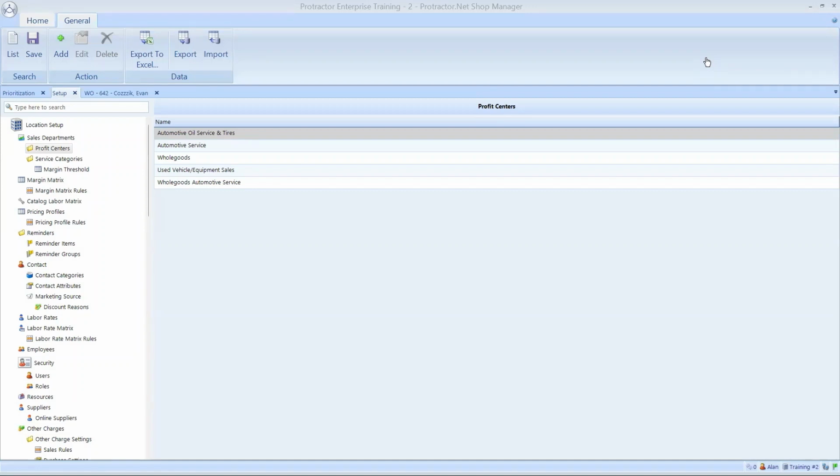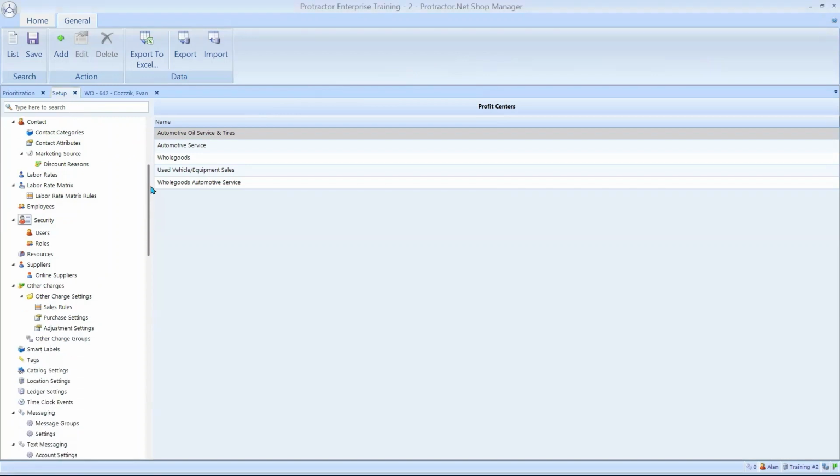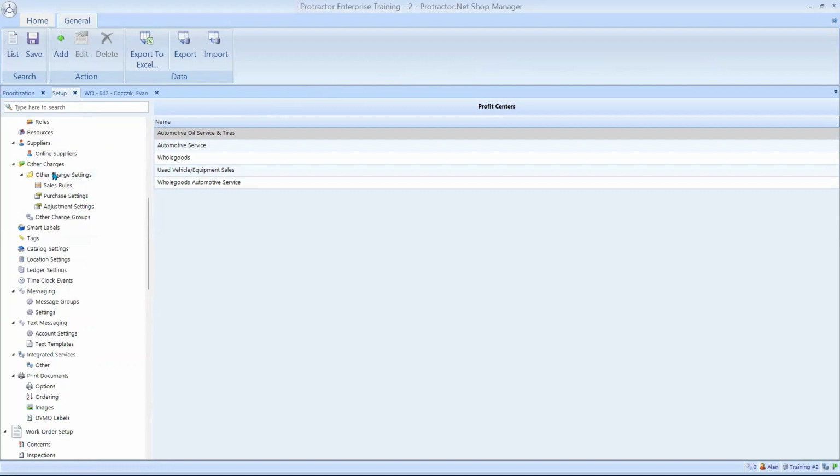In this video, we're going to cover how to use an other charge for a discount with a maximum allowed. So what I'm going to do first is go into my setup and down to other charges and tags. Other charges is where we're going to set up the other charge with the maximum amount allowed. We're going to apply some sales rules.